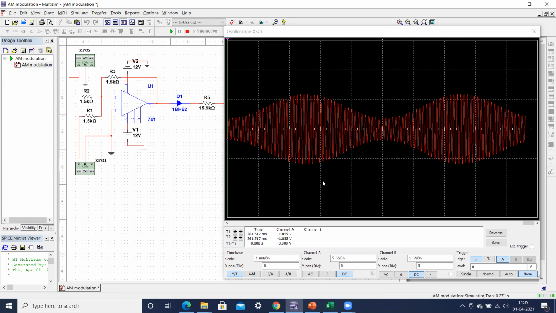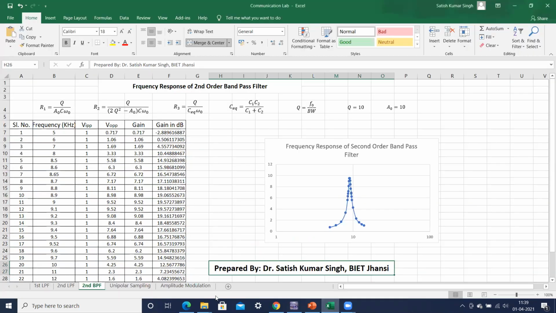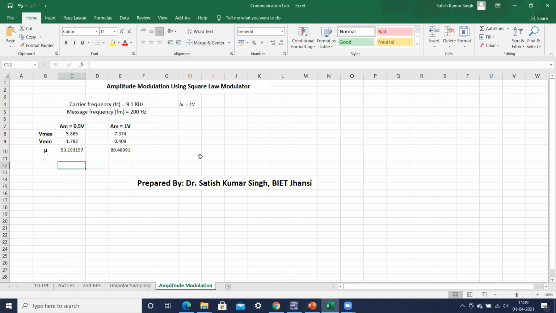Now I will be telling you one important parameter again. In the amplitude modulation, in this particular case, we are taking the carrier frequency equal to 9.1 kilohertz and the message signal frequency equal to 200 hertz. Here you can see that I have taken Ac equal to 1 volt, which will be a constant value. And then we have to measure these things: V maximum, V minimum, and then calculate the modulation index. Am is equal to 0.5 volt and Ac equal to 1 volt. We can do this calculation and then measure what is the modulation index.